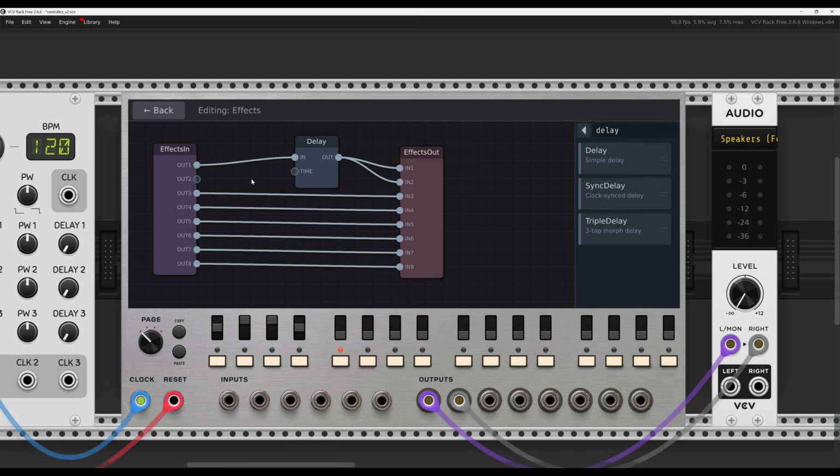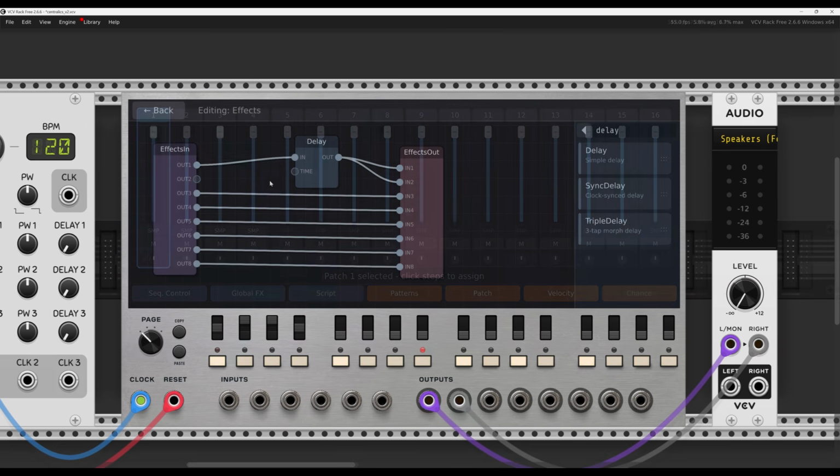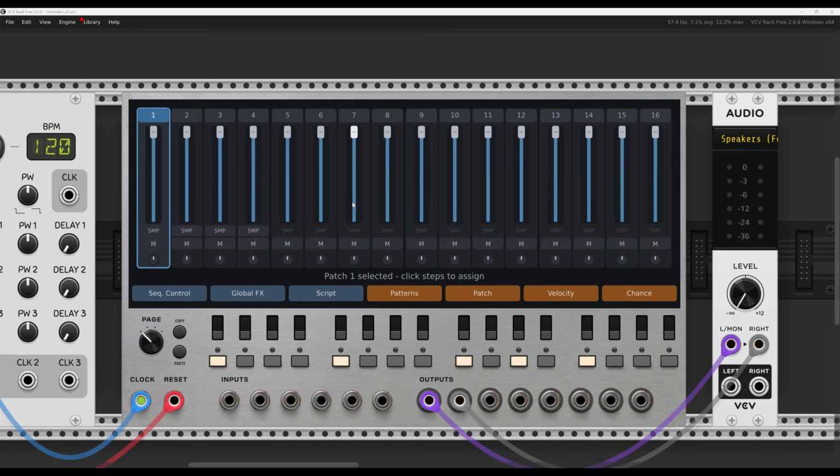To add effects, just place any effect modules, reverb, delay, distortion, whatever you want, between Effects In and Effects Out.